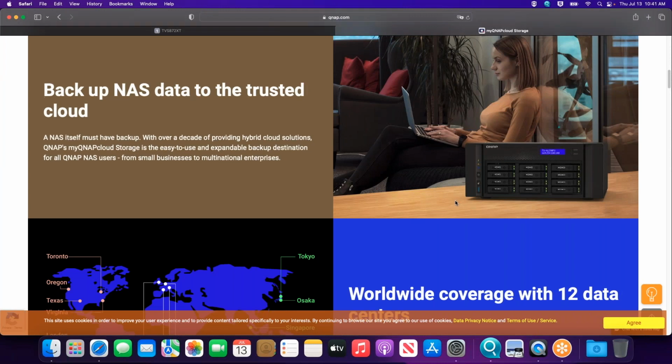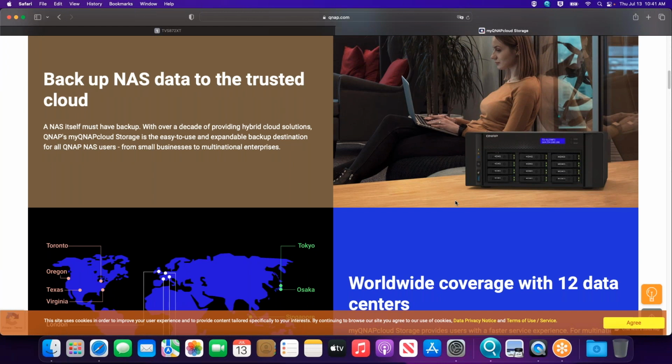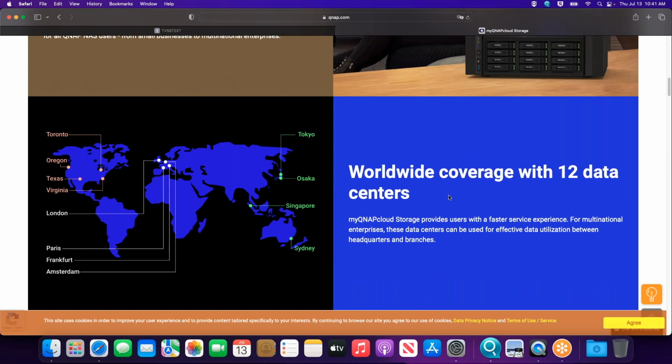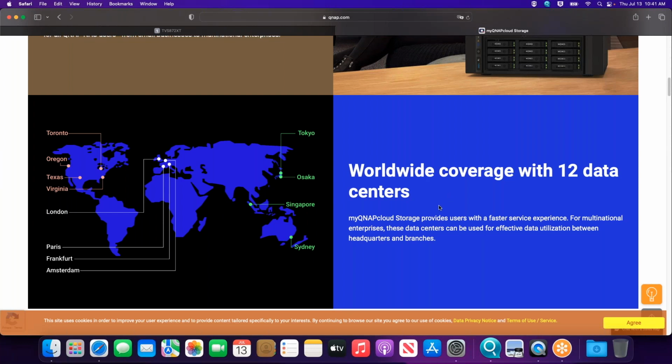It's very trusted, as mentioned. It's our storage solution, so we make sure we test every end of it to make sure everything is compatible. And we have servers worldwide with around 12 data centers, so you have the ability to choose where you want to back up your data, at the location closest to you.